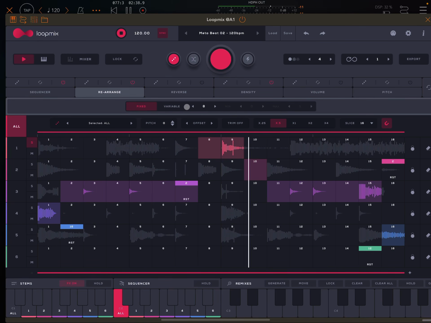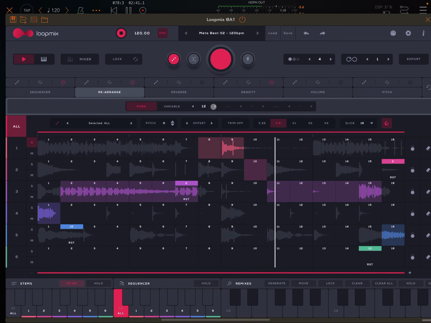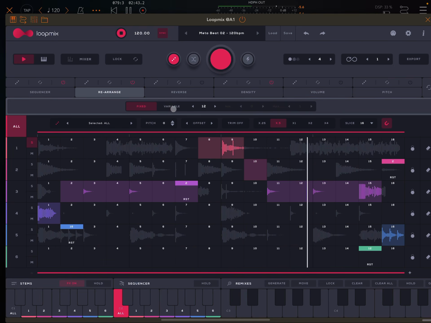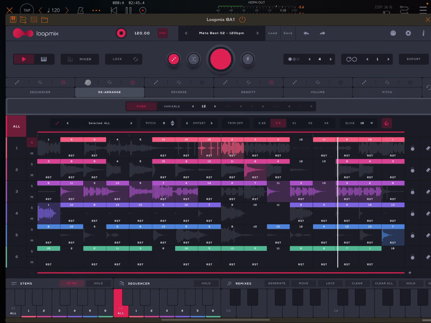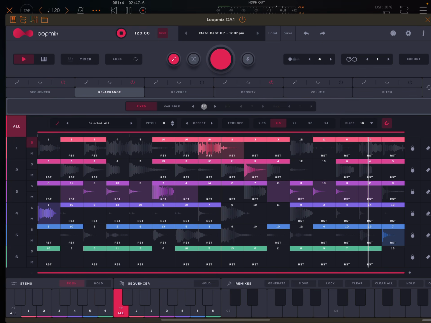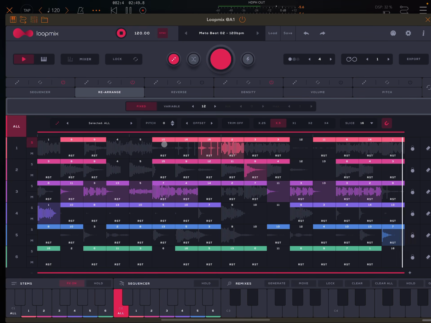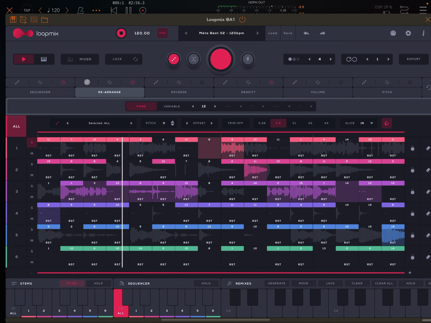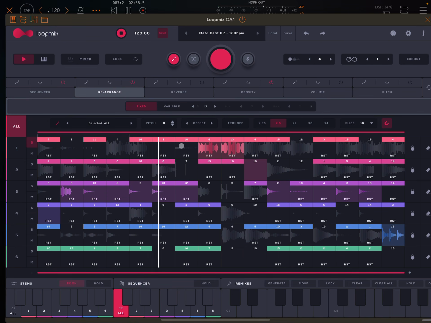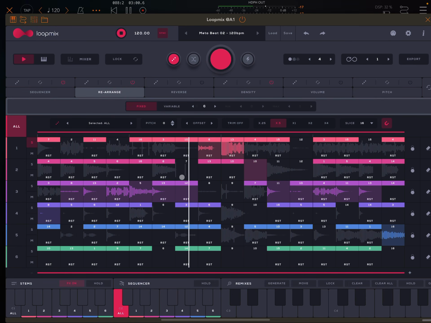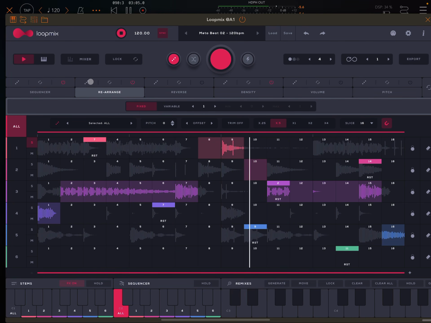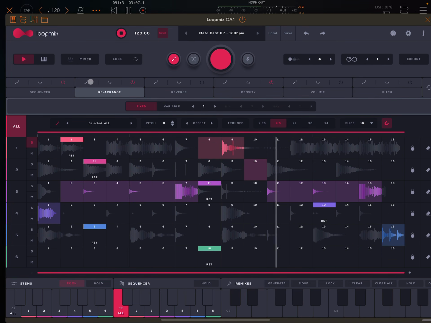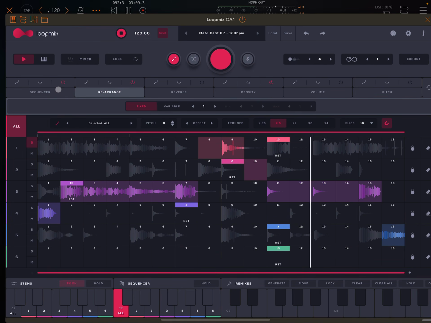Now, an important thing that we'll see in a lot of these is how many steps in any track can be randomized. You can see here I've set it up a lot. I just put it down to 1. And now only 1 step per tab will be randomized.